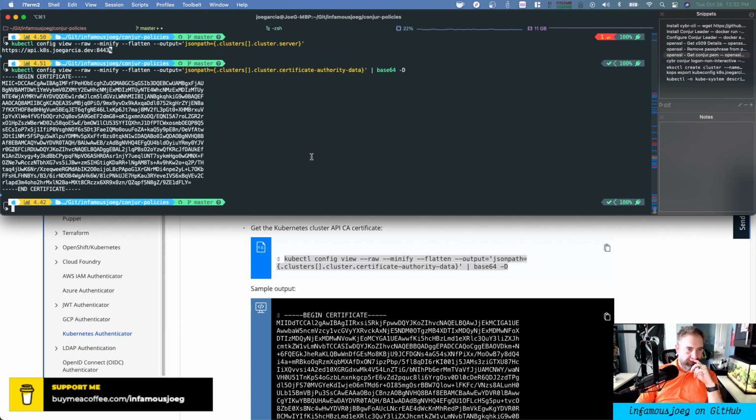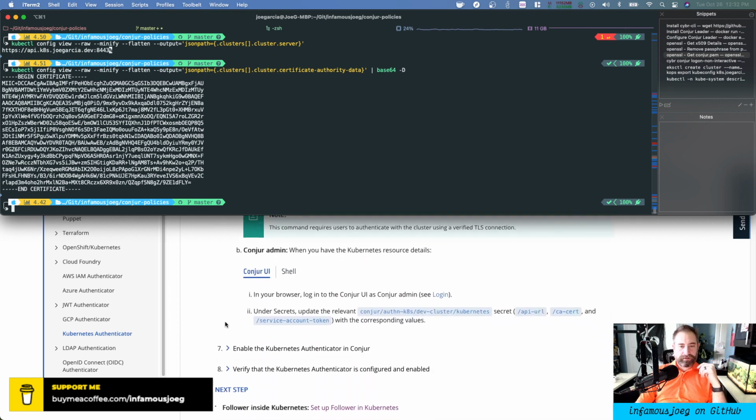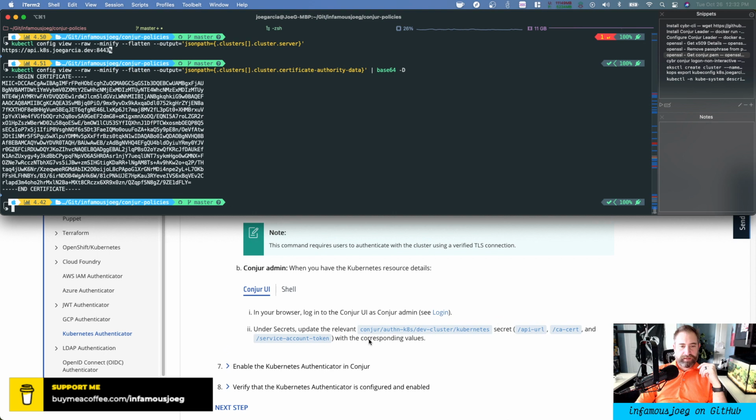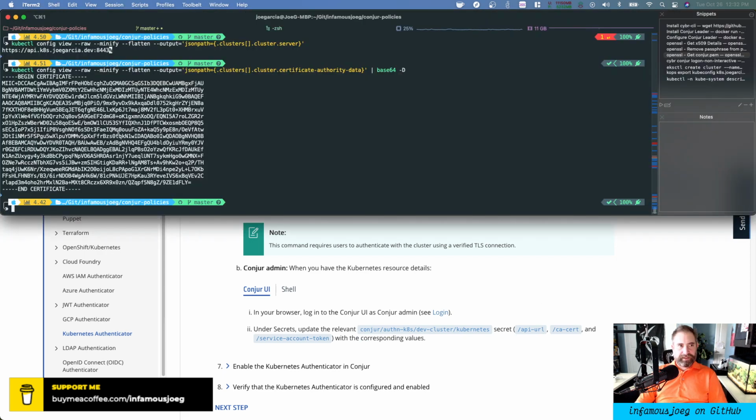Good to have you. All right, so we've got everything that I need now according to our documentation. We're going to rock and roll, and we're going to load up some secrets here. I'm going to use the Conjure UI. I could use the CLI, but I'm going to use the Conjure UI because it's a little bit easier. We're going to load up the API URL that we have up here, the certificate into the CA cert section, and then the token that I got into the service account token.